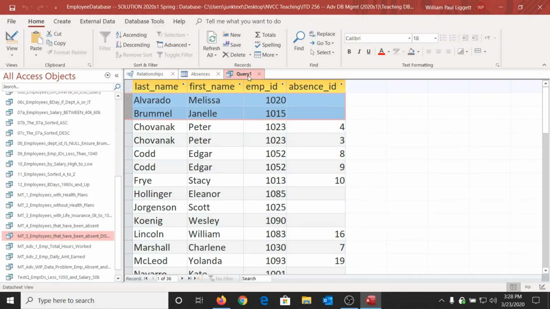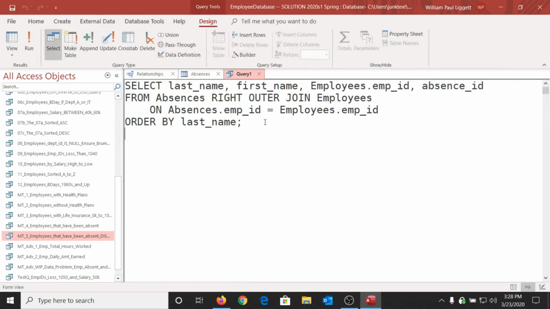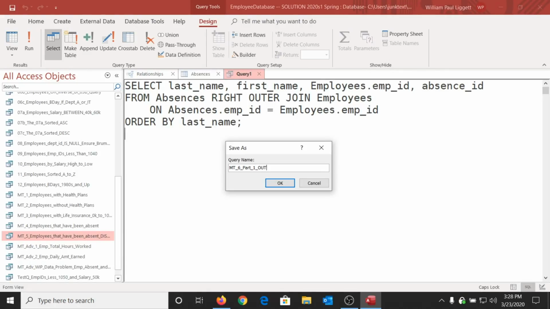Let me save this query. I'll go back to the SQL so you can see it. You can pause it, look at it, and so forth. I'm going to save it and just call it MT6 part 1 outer join. I'm being very kind of verbose.